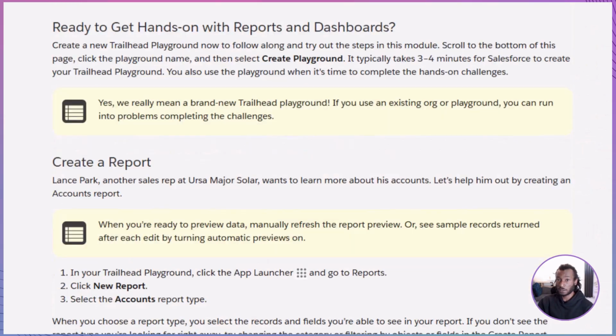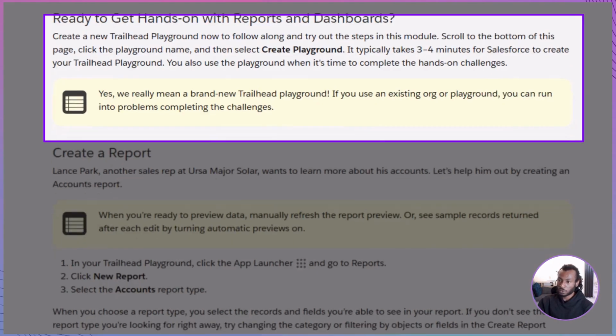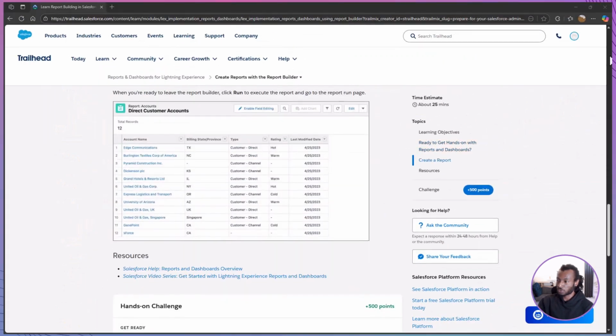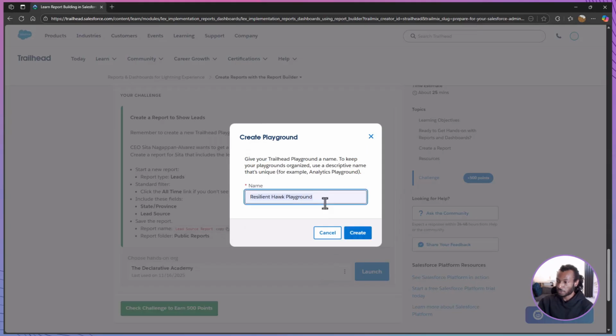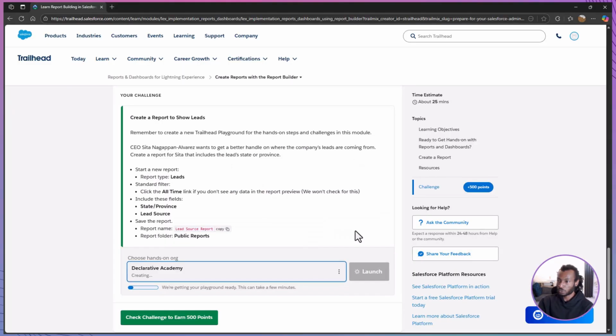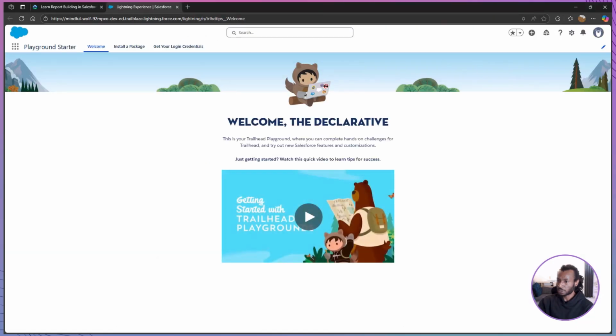Before we click anything, let's make sure we're building in a clean space. Trailhead recommends using a brand new Trailhead playground for this module, so nothing you've done before interferes with the steps. On the Trailhead unit page, scroll to the bottom, click your playground name, and choose Create Playground. It typically takes a few minutes to spin up. Once it's ready, you're good to go. Using a fresh org matters here because pre-existing settings and data can cause unexpected errors later.